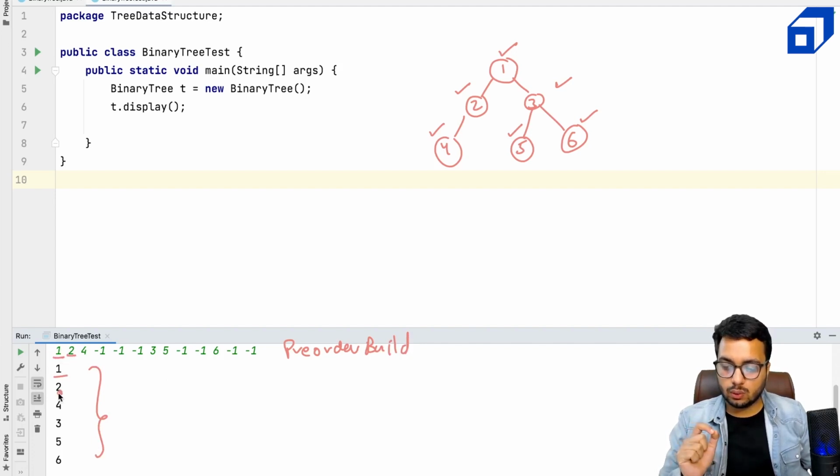1, 1, 2, 2, 4, 4. Minus 1 I'm not printing. Skip, skip, skip. Then 3, 5, 3, 5. Absolutely correct. Minus 1 I'm not printing. 6, 6, right? That means both my functions are working fine. The tree is getting built correctly and the tree is also getting printed correctly.